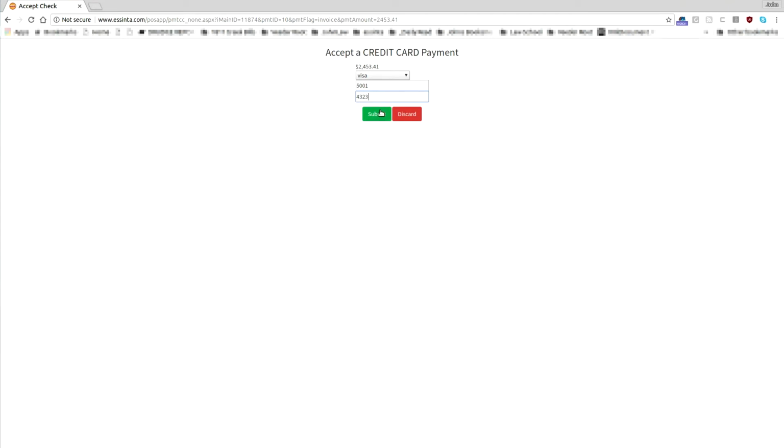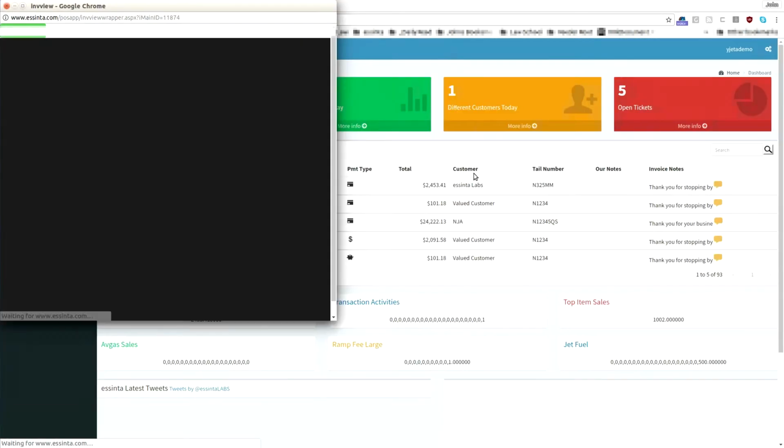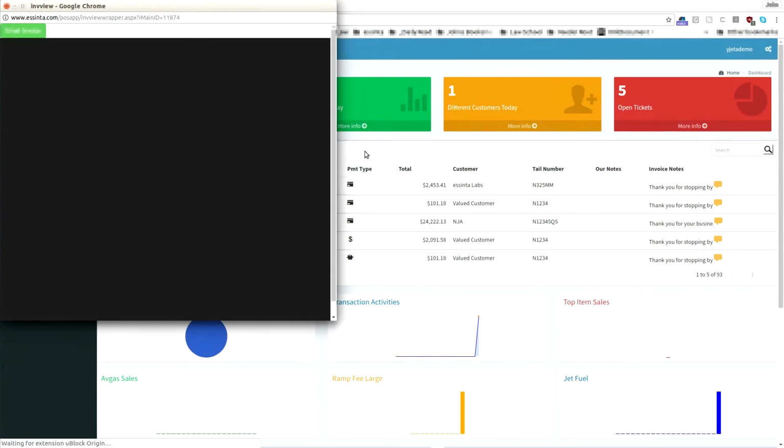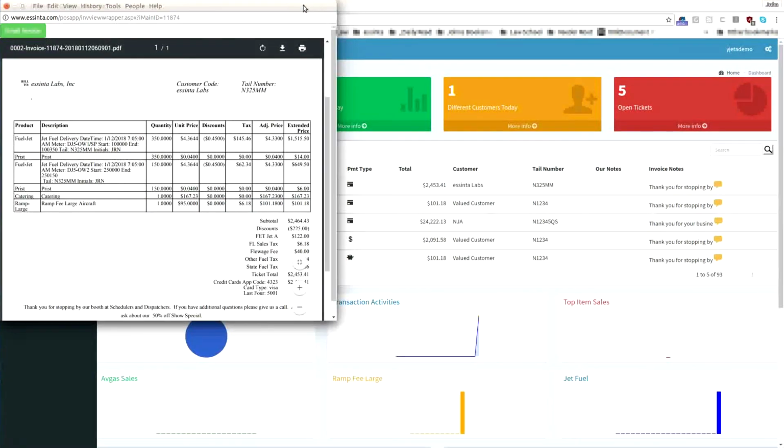Of course, if you're running cards with us, you could have swiped that information and the system would go out to the web and retrieve an authorization code. I do have the invoice set to automatically print, and that's what would happen next. You see the invoice. It's been pulled up on the screen. So this is what our invoice would look like.